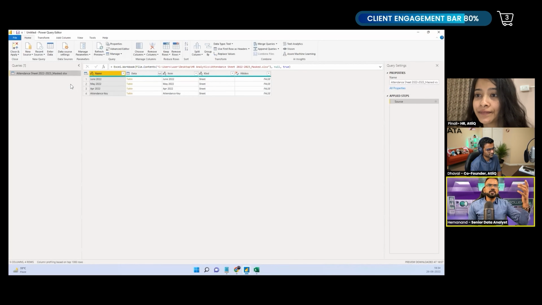So this is called Power Query Editor. This is like the data engineering side of Power BI, where you can transform data, clean the data. It's a data preparation feature in Power BI.